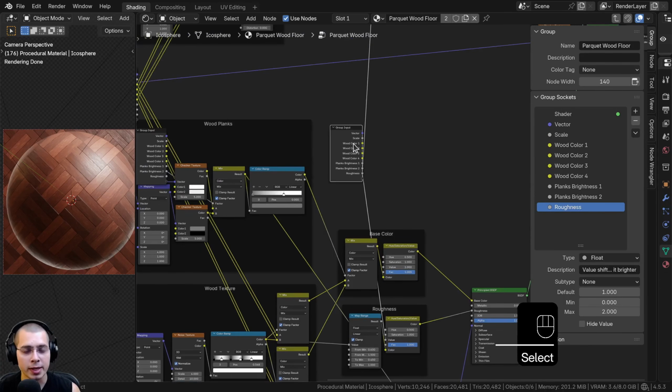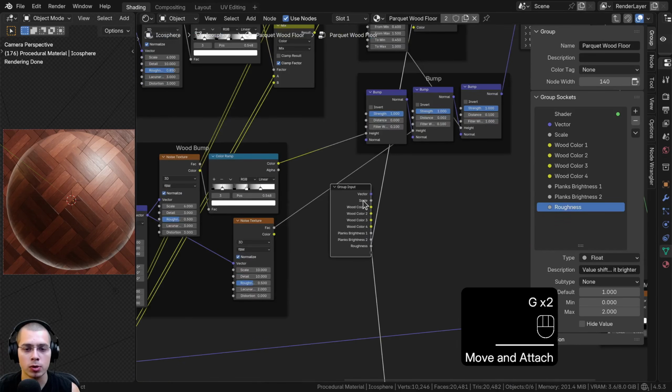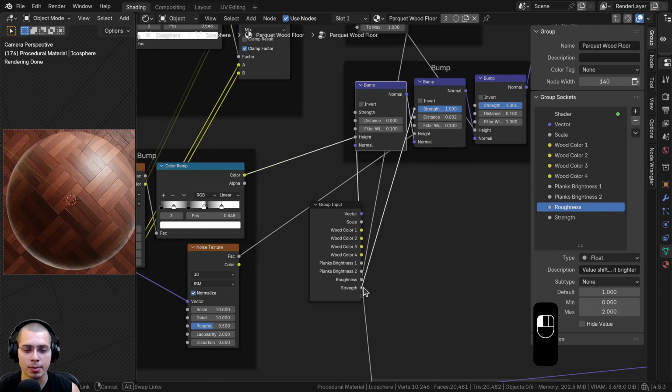and I'll rename it to roughness. Then I want to do basically the same thing for the bump maps. So I'm going to drag the group input right up here. We'll use the same group input and you can see we have these two bumps which are controlling the bump of the wood. So I'm going to put this strength into the extra socket, then this strength into the extra socket, or the same exact socket.